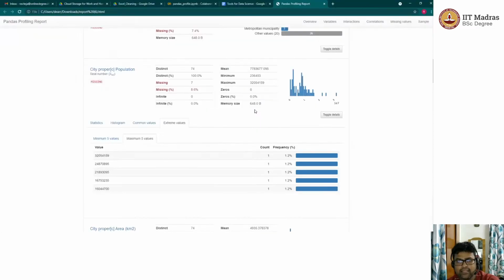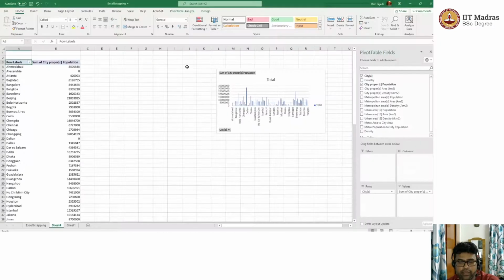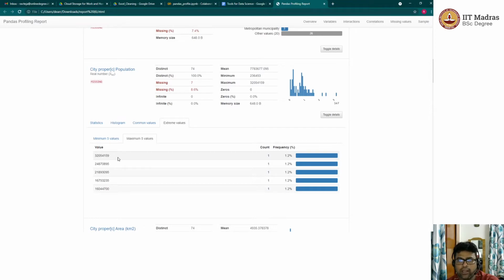As seen, if I'm not using a Pandas Profiling report and want to do this in Excel for each of the variables, I have to create the chart separately. So let us see what this value is. It belongs to the city Chongqing. So let's see what Chongqing is having. 32054,149. That's essentially our outlier.